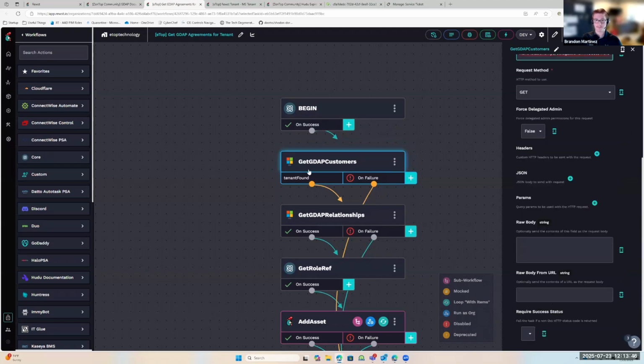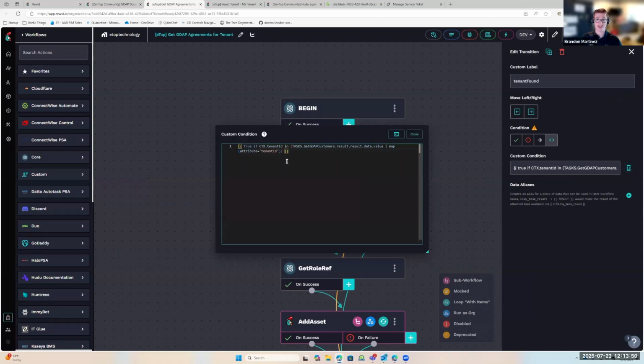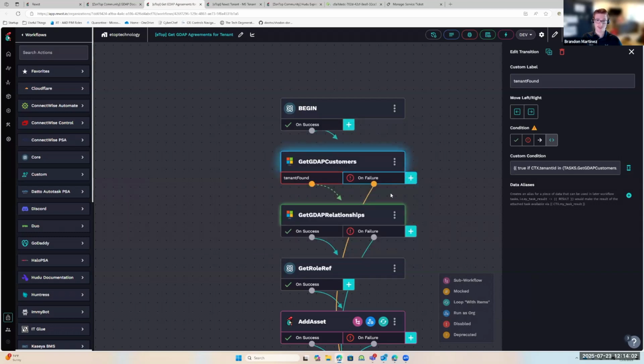Just run a get on that. From there, we're going to do a sanity check to make sure that there actually is a tenant ID in here. So we're going to get the result out of there, which is going to be an array of values, map out the attribute tenant ID, and then just make sure that the tenant ID we're asking for is part of that list. If it is, we'll continue. If not, we'll go ahead and fail the workflow.